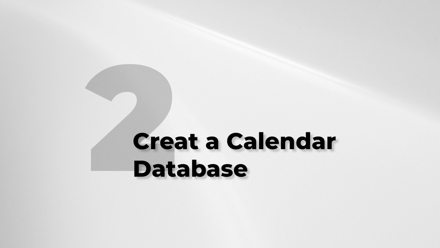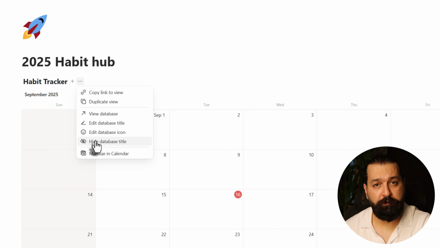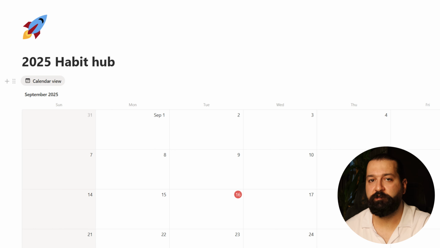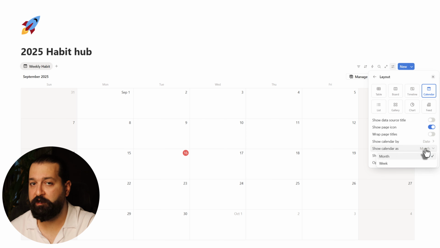Step 2. Create a calendar database. Now let's build the backbone of our habit tracker, a calendar database. Type /table and select table inline to create a database right on the page. Name it Habit Tracker and hide the database title. Click the three dots next to the database name and toggle off show database title for a sleek look. Then click the plus new view button and select calendar to switch to a calendar view. Name this view Weekly Habits and set the layout to week for a clear week-at-a-glance vibe.